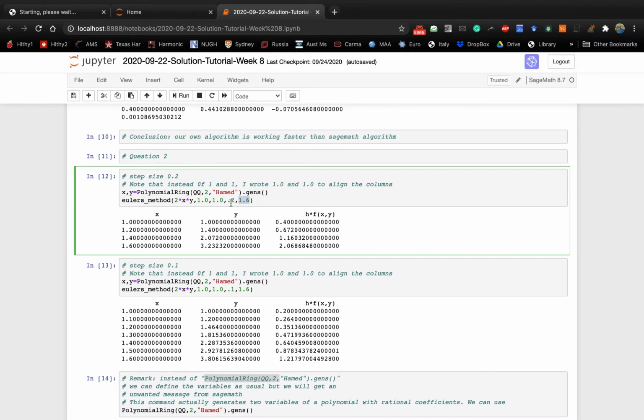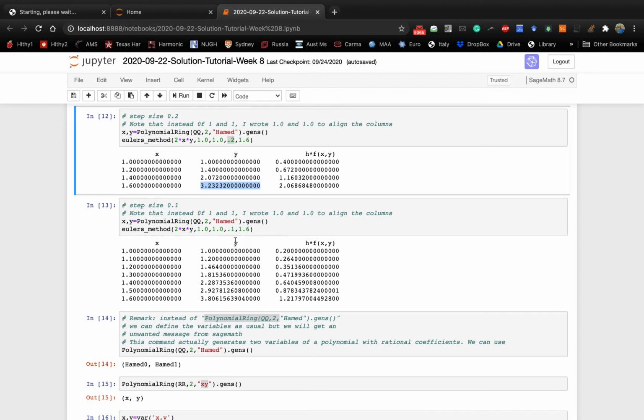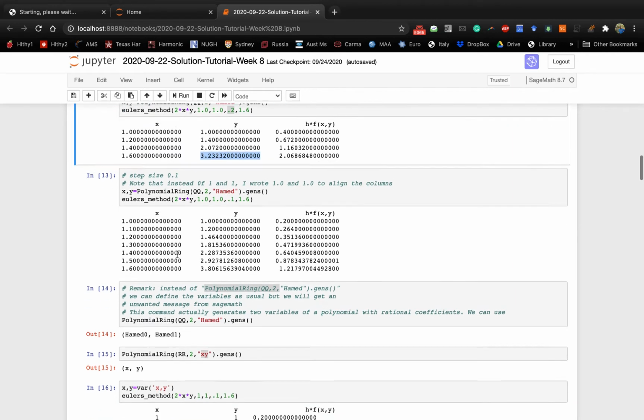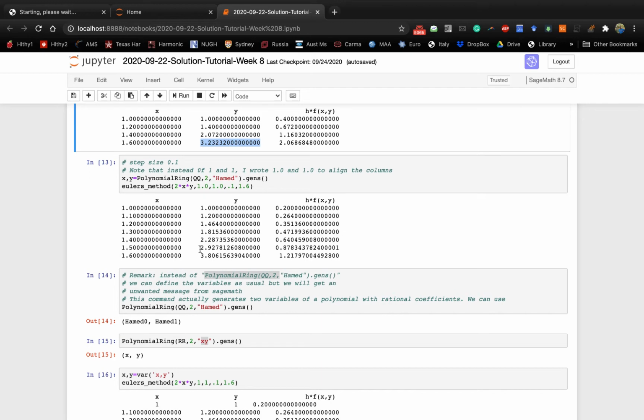So you can see that from 1 up to 1.6 with step size 0.2 we will have just 3 loops. Therefore when x is this number, y, or the solution, is this number. And in the same way we can make the step size smaller, and therefore we have to wait more because we will have more loops.